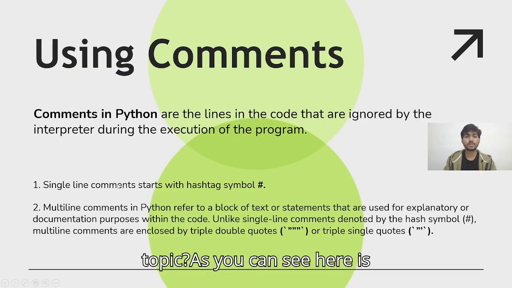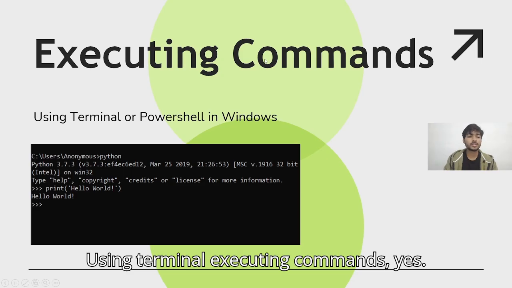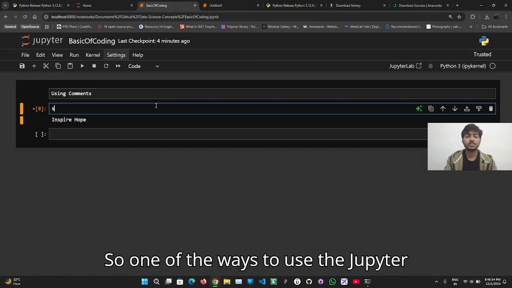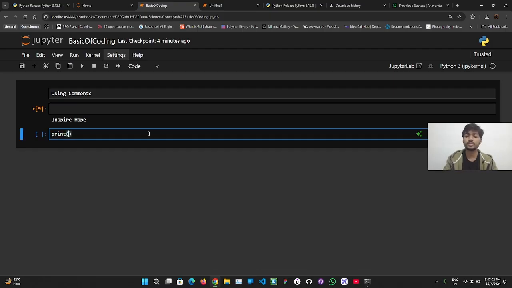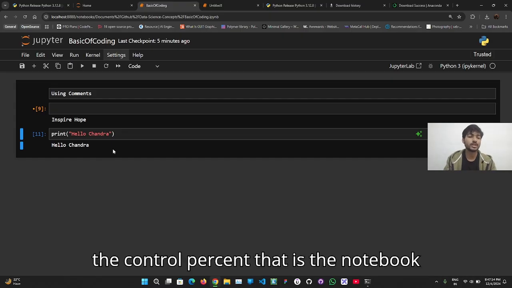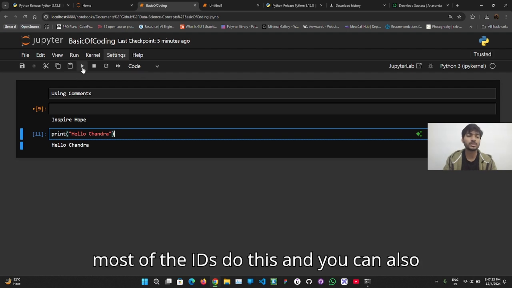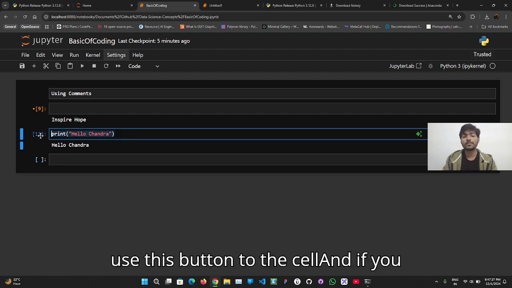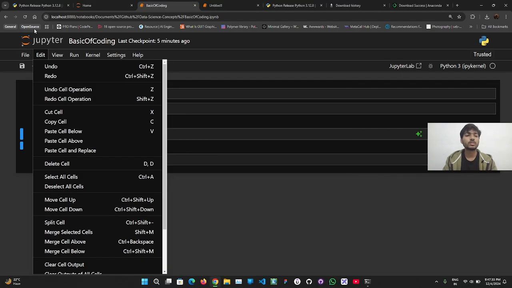Okay, so what is our next topic? As you can see, here is basic. You can take a screenshot of it now. Using terminal executing commands, yes. So one of the ways to use the Jupyter notebook is that it normally just executes, like hello Chandu. Okay, so how I am executing, I am just using the control center, that is the notebook features, and I don't think most of the IDEs do this, and you can also use this button to run the cell.